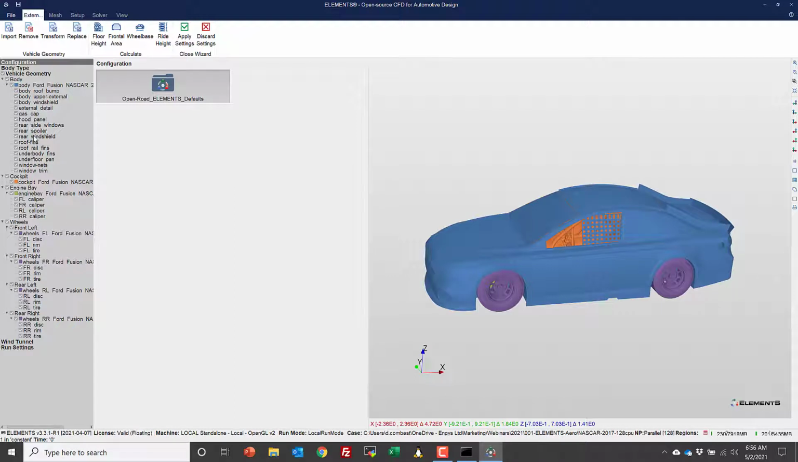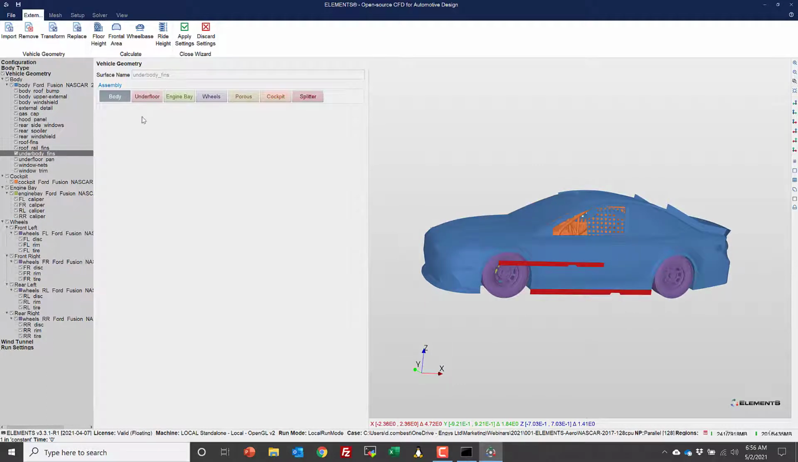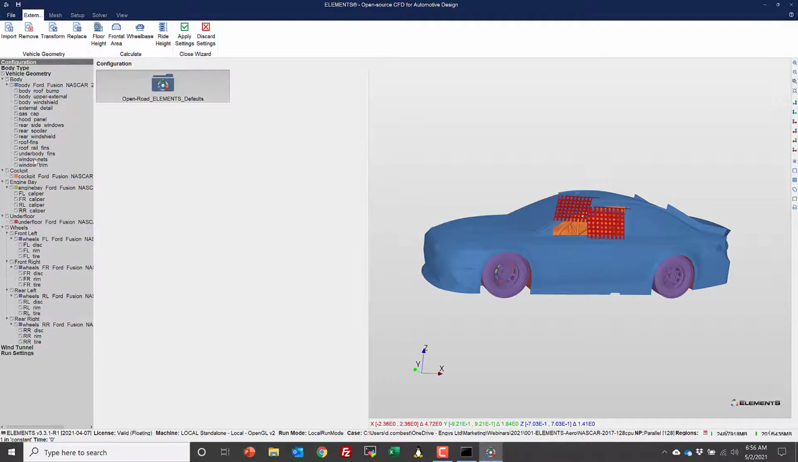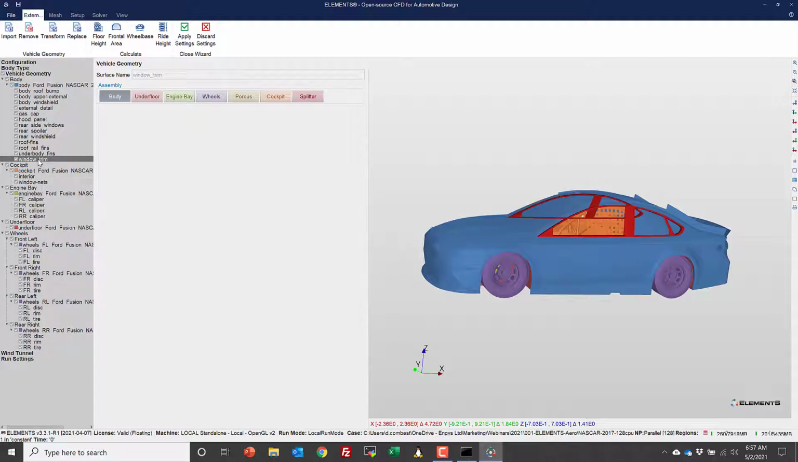And then let's go spoiler, rear windshield, side windows, hood panel. All of these are body components, roof fins, body. Because these are fins, I'm going to leave these as type body, and then the underfloor pan, I'm going to leave that as type underfloor. The window nets, categorize those as cockpit. Window trim, I'll leave that as body.